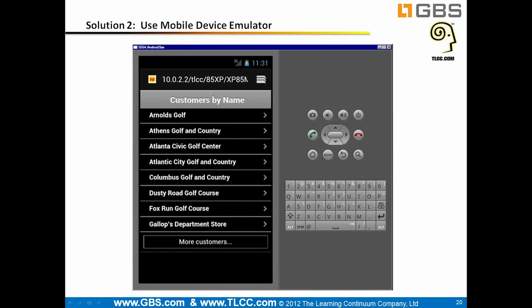Another tool you can use is a mobile device emulator. These typically don't emulate or simulate the mobile browser, but they're emulating the hardware, and then you can run native applications on top of those, and one of those native applications will be the browser that comes with that device. This is a picture of the Android emulator that comes with the Android SDK.